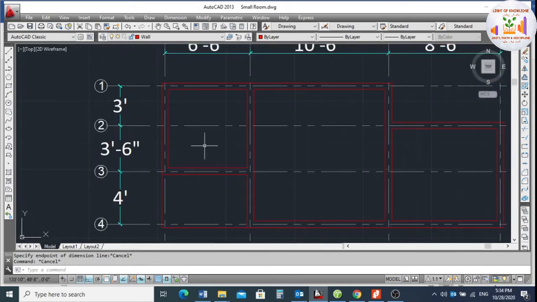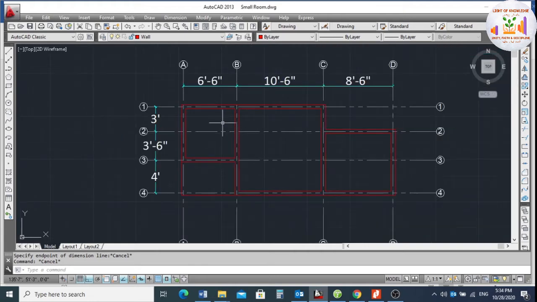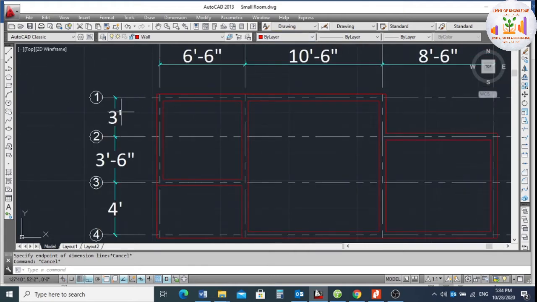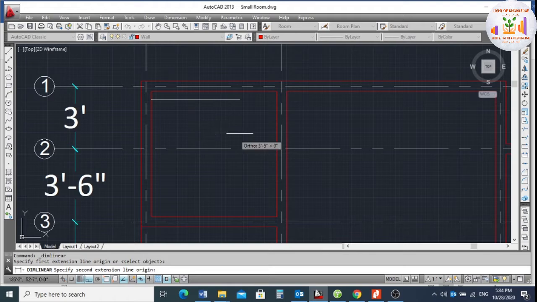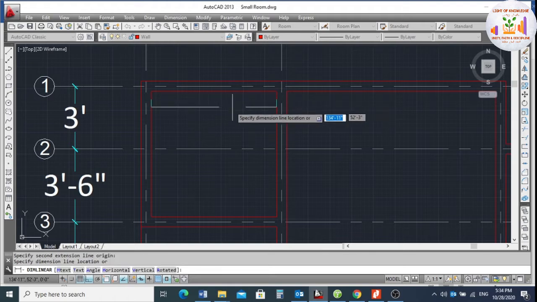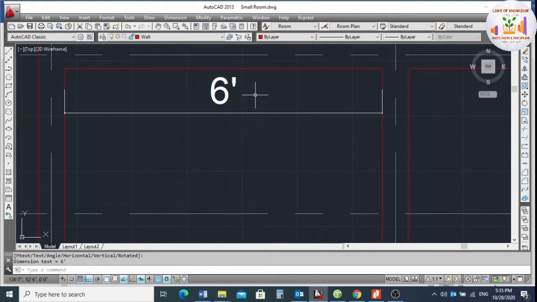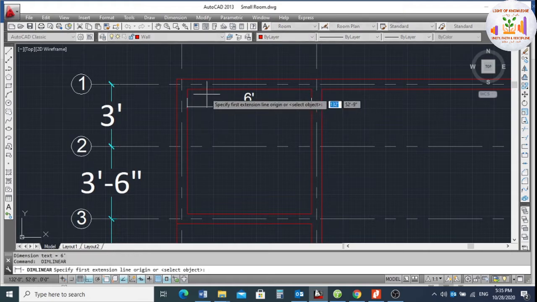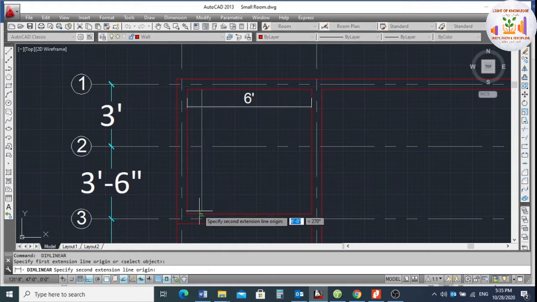Now we can put the dimensions inside the room also. But for inside the room, this text is too big. I will select another dimension style, the other text style that is here in room. I will change this dimension style into room plan. And then I will go to the dimension again. I will select linear. And I can make a dimension, see, it's quite smaller than this one. It's 6 feet by 6 feet.